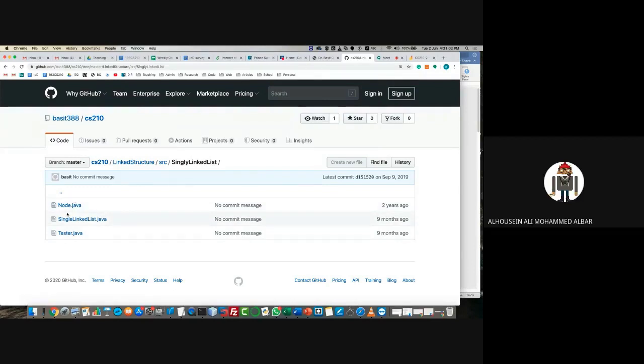Now, what I can do is put these 2 together in the tester. Instead of having 3 different files, you can have just one file. It will be a class inside another class. This is embedded class. So you can have node and single linked list in one class, and the tester in another class, or you can put all 3 of them in one class.